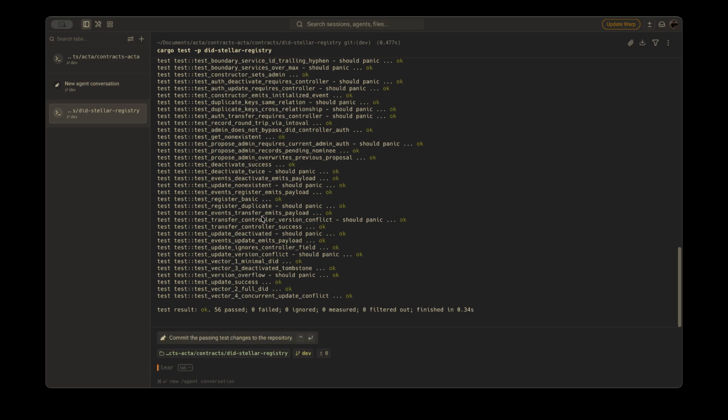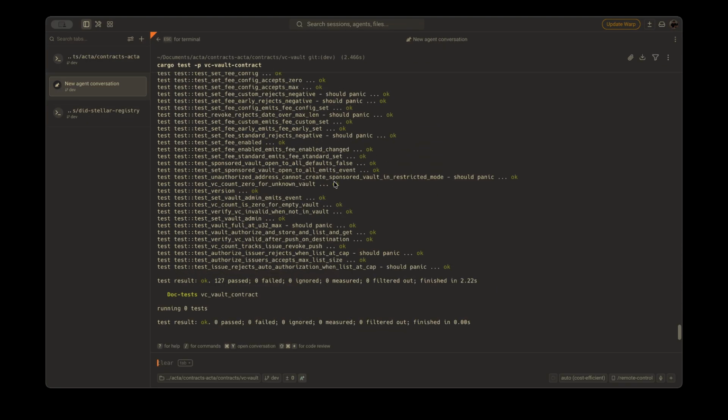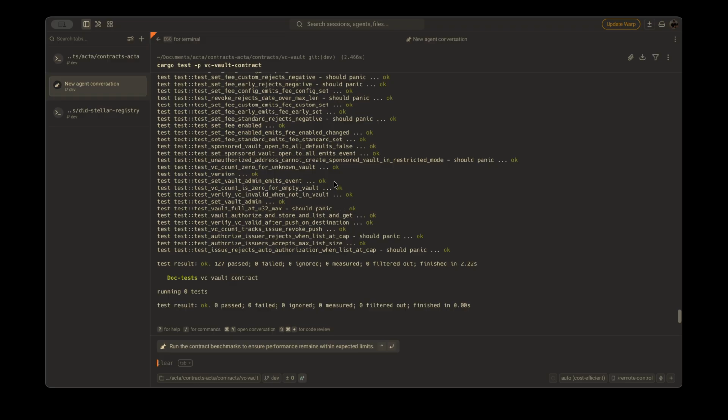Now let's look at the tests. We have a full test suite covering both contracts. 56 tests for the registry. Look at that, and 127 for the vault. As you can see, every single one passes. This gives us confidence that the contracts behave correctly in every scenario.